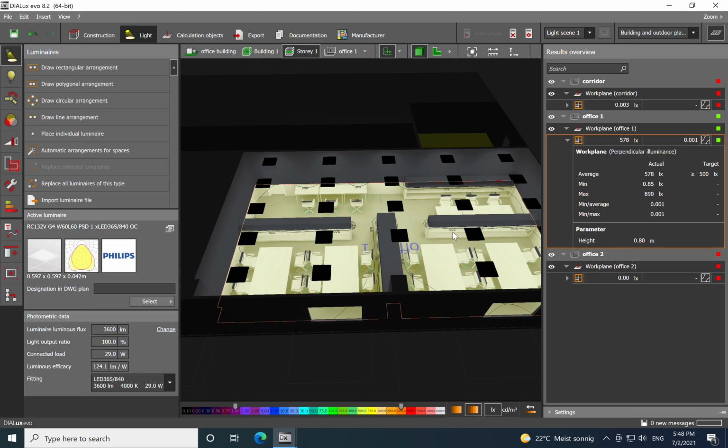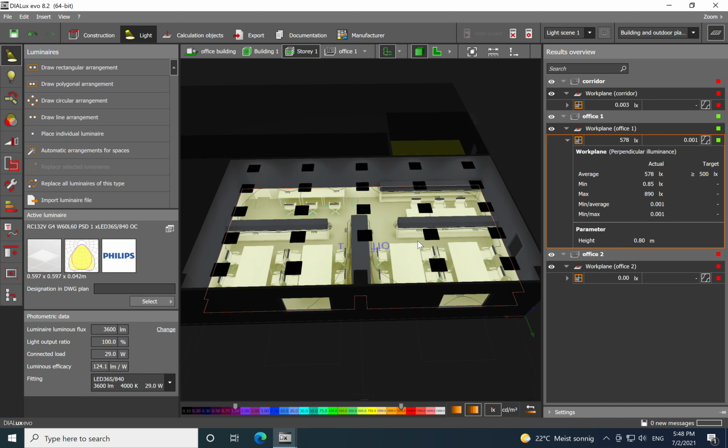I will come back also with the lighting solution for the rest of the office, where I will use a different luminaire, for example a 3 by 12. I will try to add also downlights for the corridor, but I don't want to make this video too long, so I will come back with the second part of the office and try to deep dive in more detail and keep going with the project.